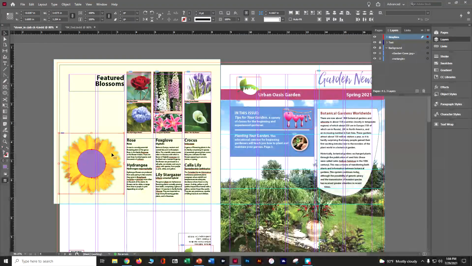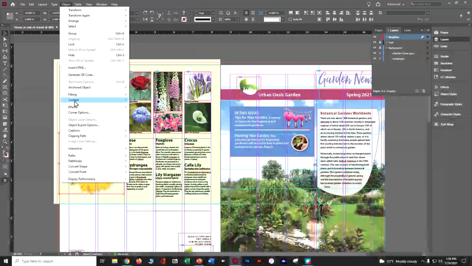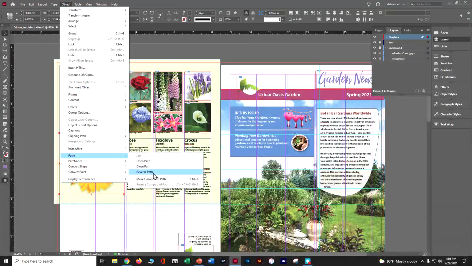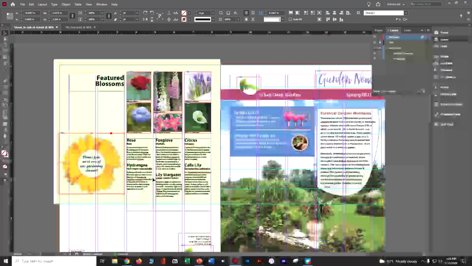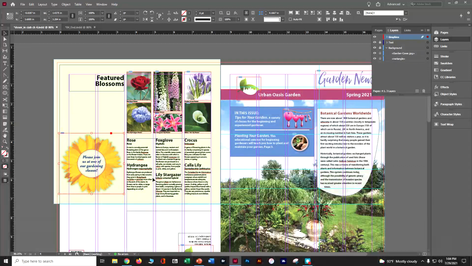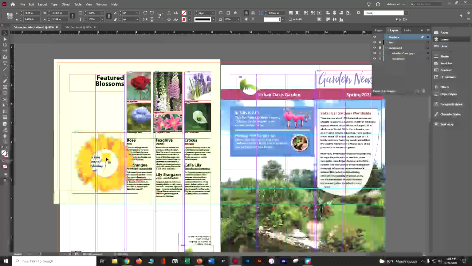So now we're collecting both of them. Now we're going to go to Object, Path, Make Compound Path. So what we're doing is saying, take the middle out, and now you can see underneath we have this text going on. So what I want you to see is if I actually drag this along, I'm going to get just the image.